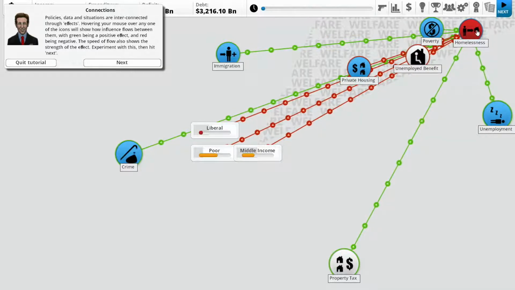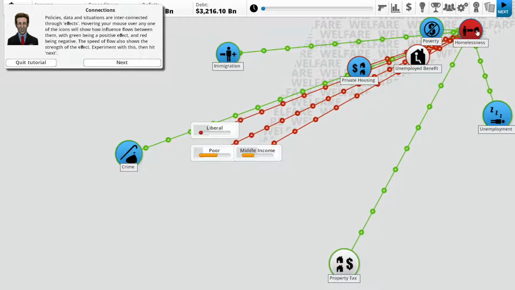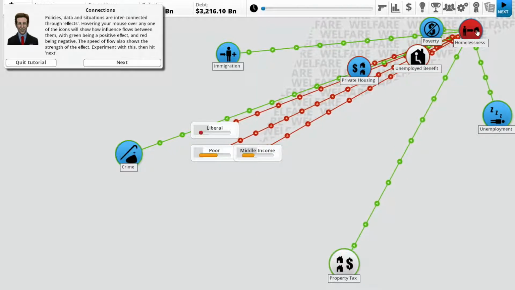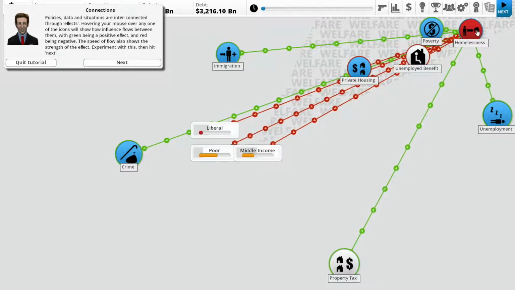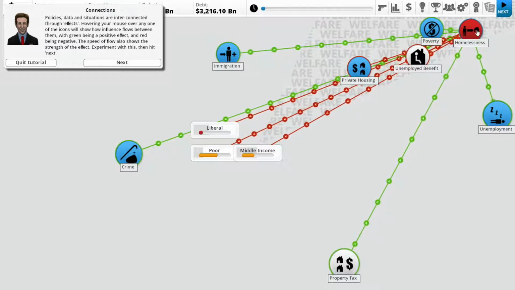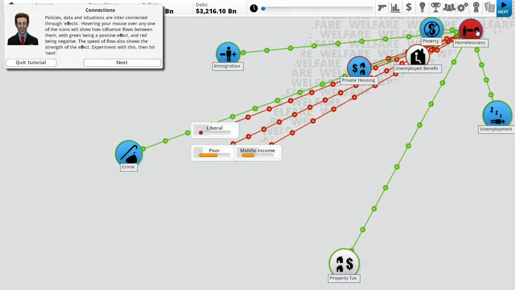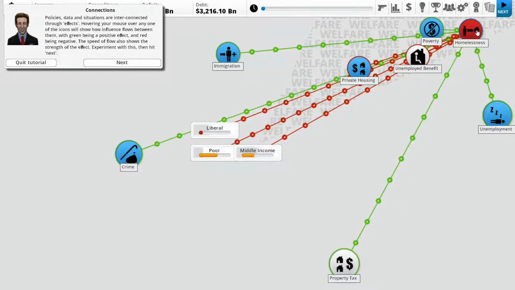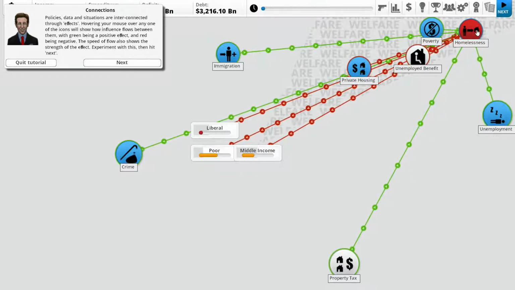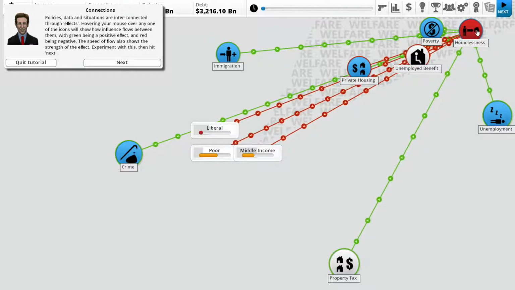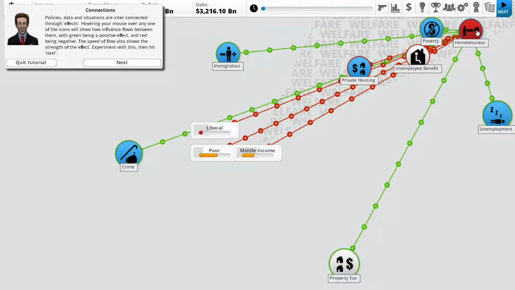Not quite sure how this works. But see, that fast-moving green line: unemployment really increases homelessness, and it really increases the poor. Apparently, does it decrease crime slowly? Because it's a slow-moving green arrow path. And it greatly increases the poor and slightly increases the middle income. Okay, I guess that makes sense.